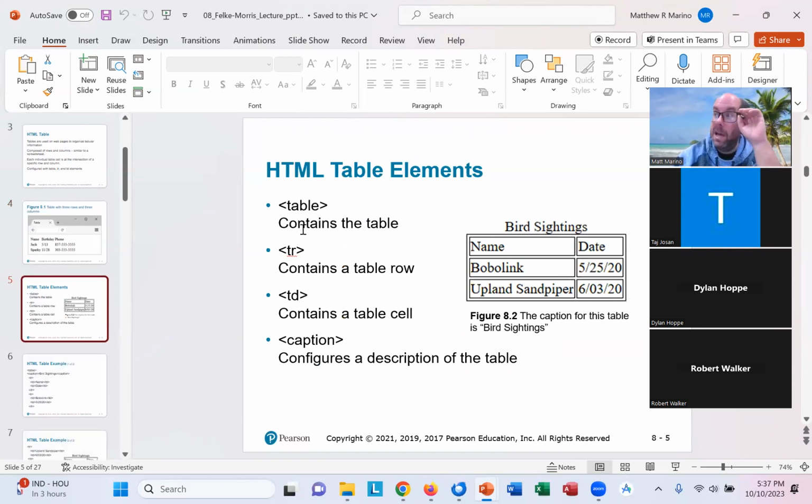So again, the table tag is how you set up your table. The TR tag is how you set up each of the rows. And the TD tag is each of your cells. You could also add a caption for the table if you so choose. More often than not, people will create an extra table row and put the title of their table there.